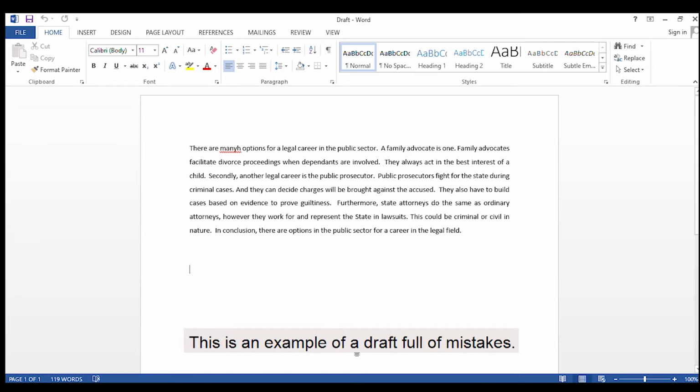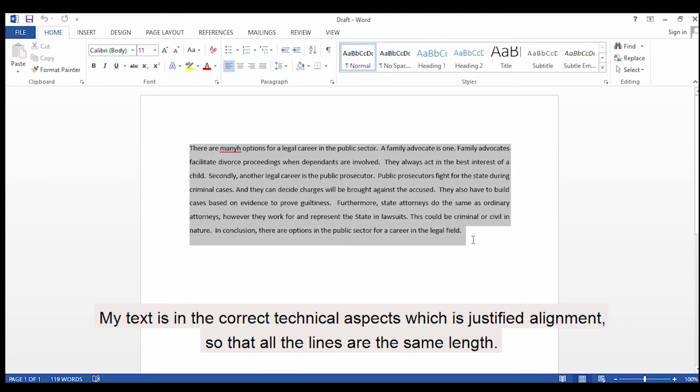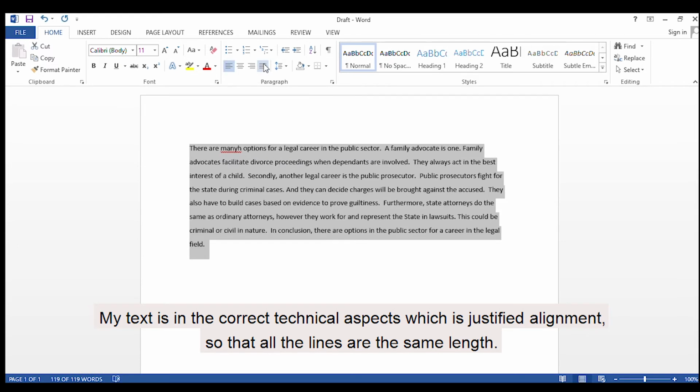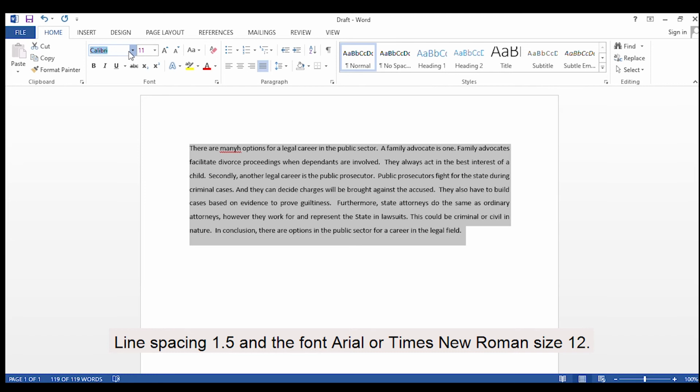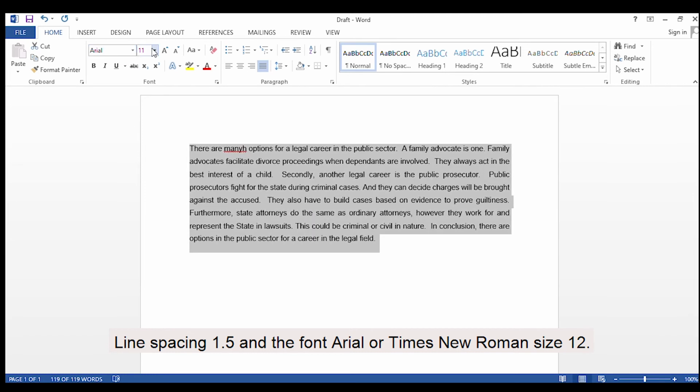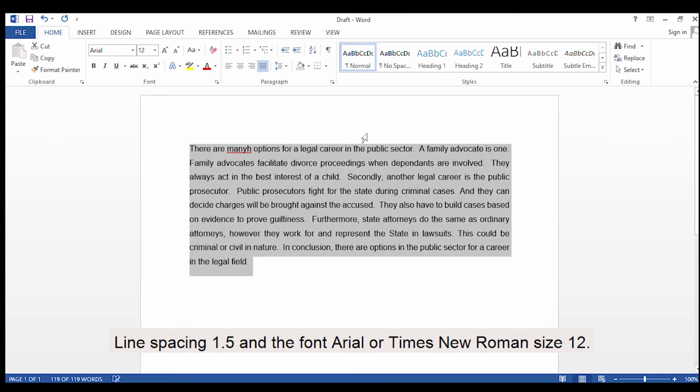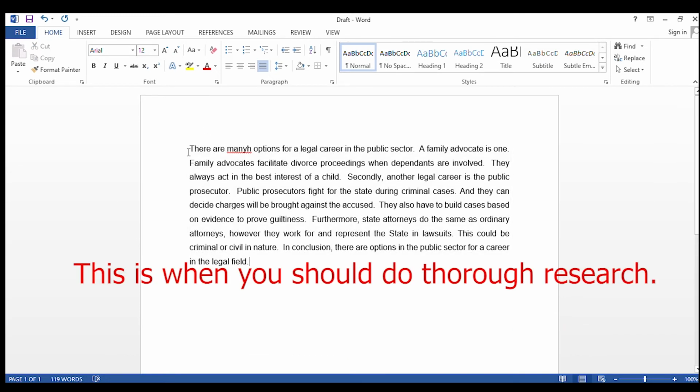Okay, so this is an example of a draft full of mistakes. As you can see, my text has the correct technical things, which is justified alignment, so that all the lines are the same length, and line spacing 1.5. Then I have to change the font to Arial or Times New Roman, and then 12. And then you have all your technical aspects.